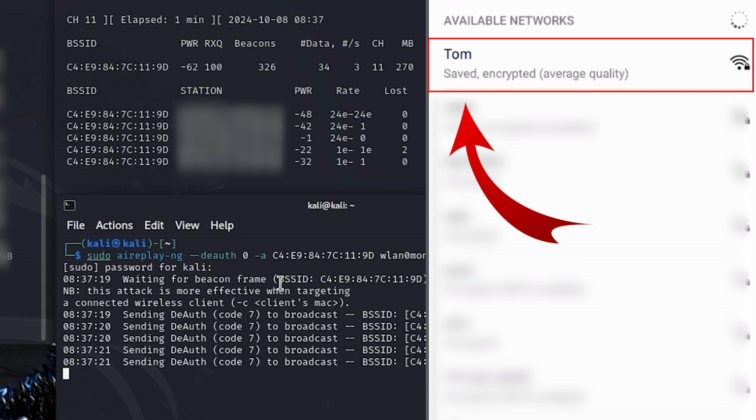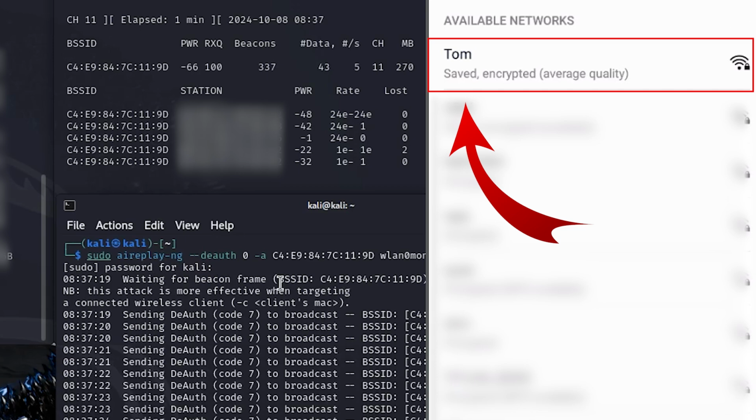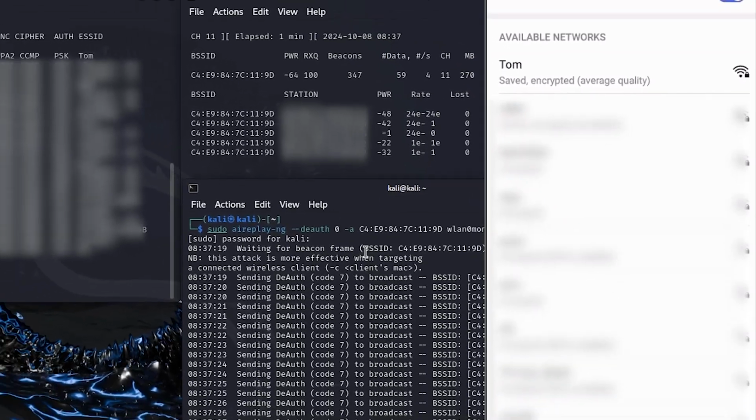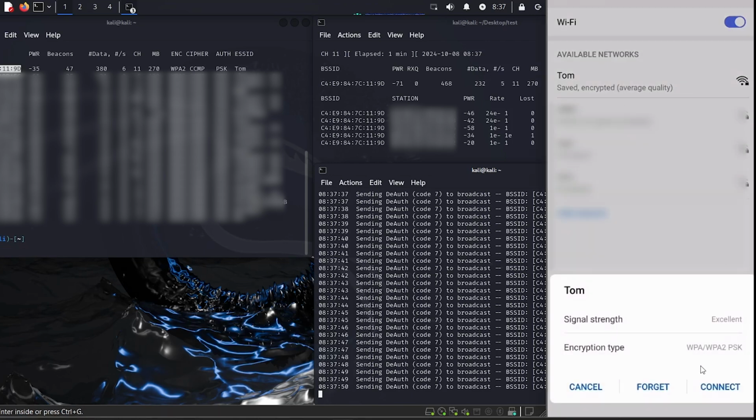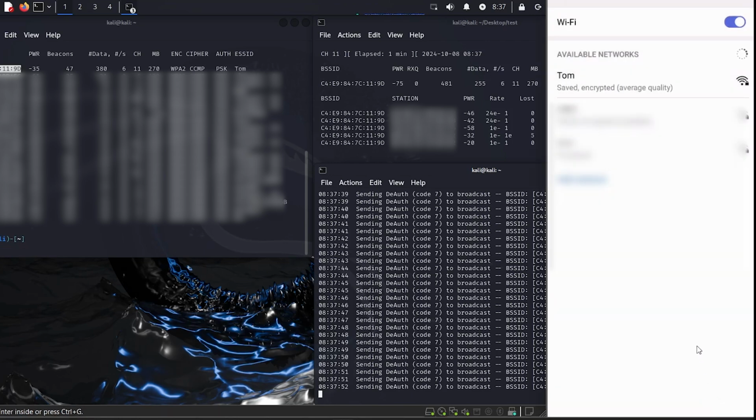Now, the deauthentication attack is running. As you can see, my mobile is now disconnected from the network. And every time I try to reconnect, it fails, because the attack is continuously sending deauthentication packets to the router. This is how a DoS attack works. It prevents devices from accessing the network temporarily.